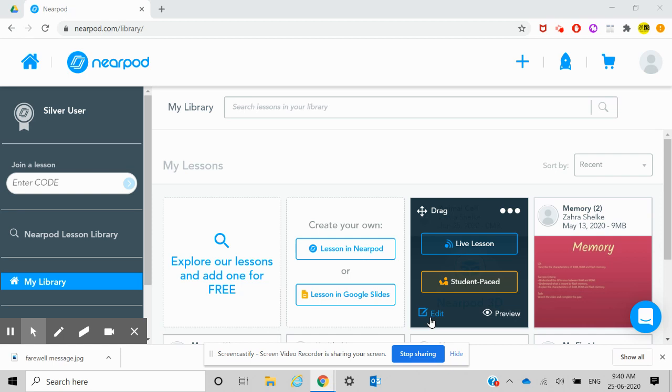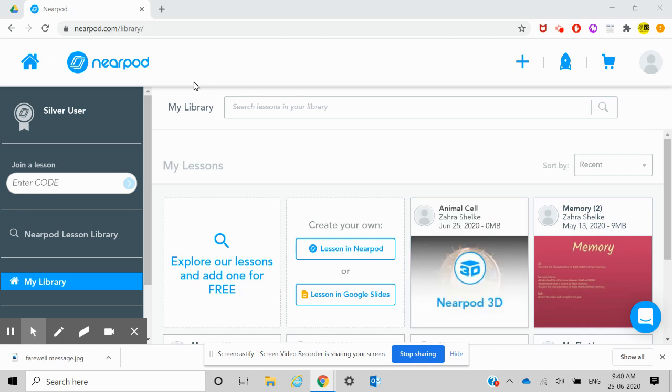Nearpod is a very helpful website for teachers to plan interactive lessons for their students. All you need to do is sign up. Just type in nearpod.com and sign up with either your Google account or your Microsoft account. Once you have signed in, the page pretty much looks just like the one that I have right now.